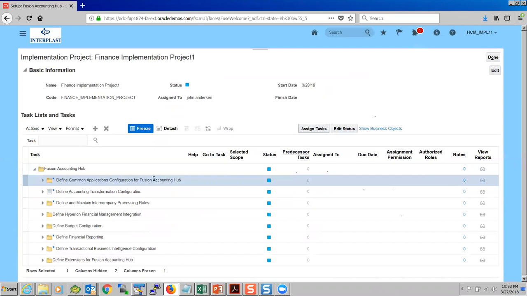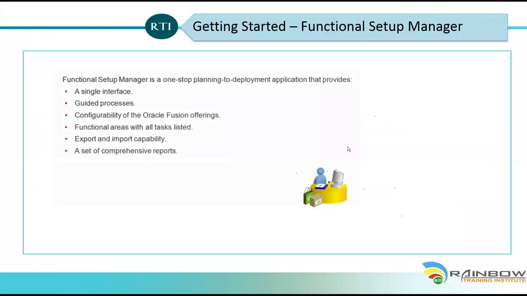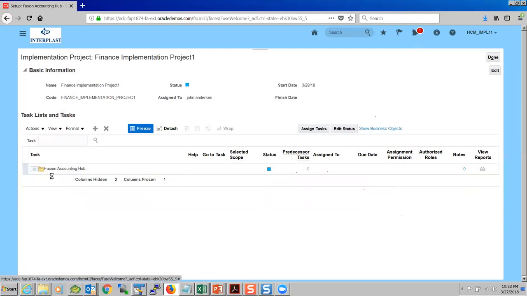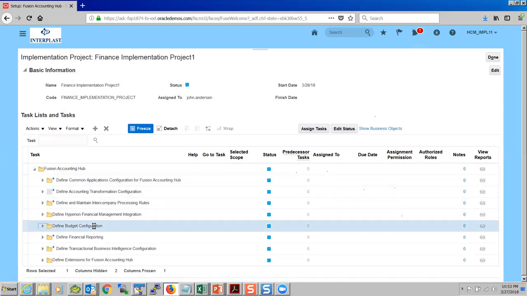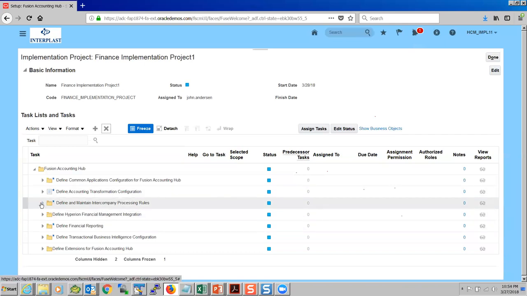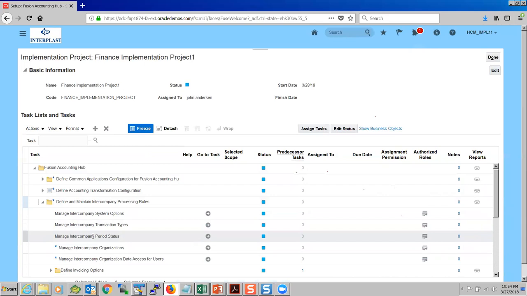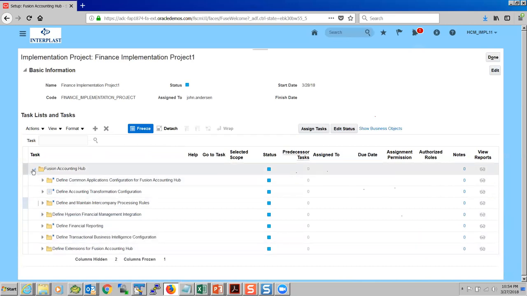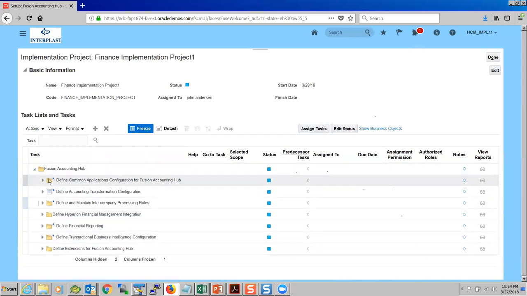So typically, it's an entirely different concept to talk about this functional setup manager. Basically, you have to understand that if you want to start any project, this is a way to start the project. Create a project and identify what tasks to be done, what tasks to be created, what tasks to be executed, and what module you want to execute. If you think that this project may not need a defined budget compensation, just go and delete it. If you think you don't need it, just delete it. And whatever components are necessary, for example, if a company doesn't need the manage intercompany system options, you can just go and delete it. So whatever is needed, your project manager will identify and list out the tasks here and assign the tasks to the respective candidates, and we have to follow the respective tasks and keep track of the status.